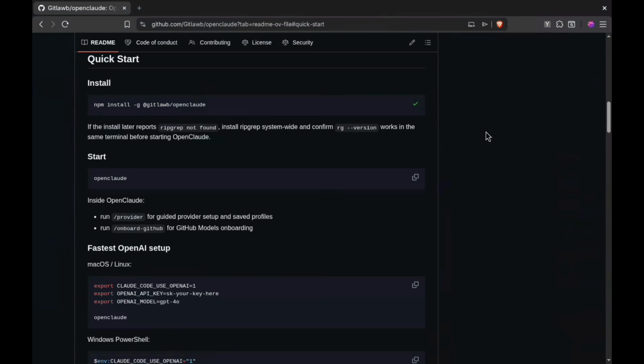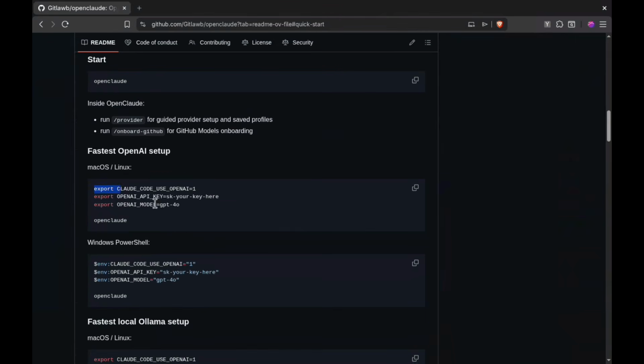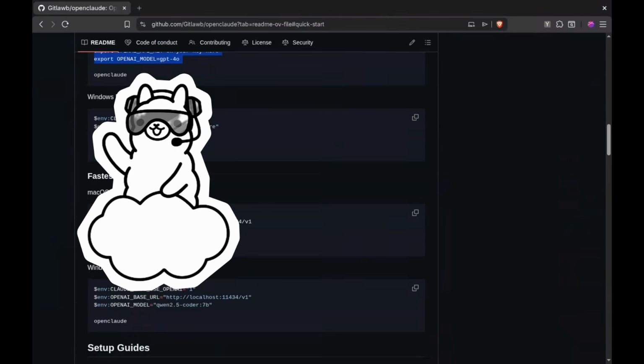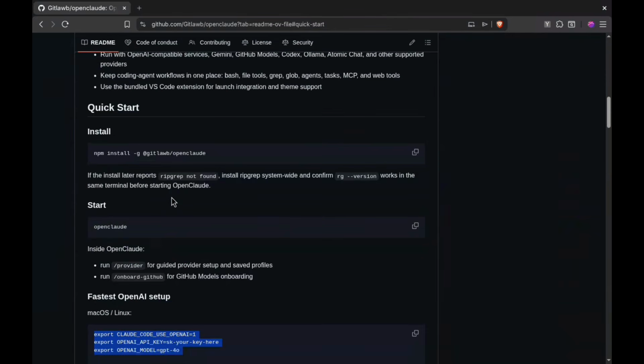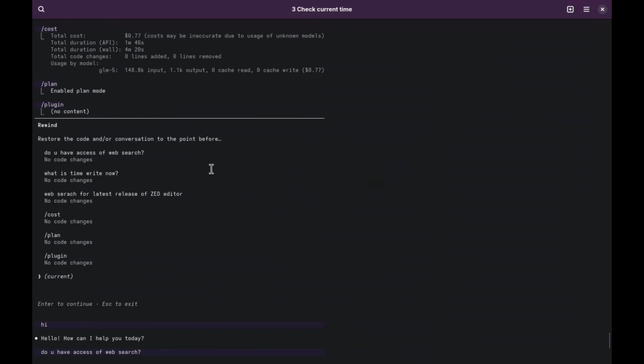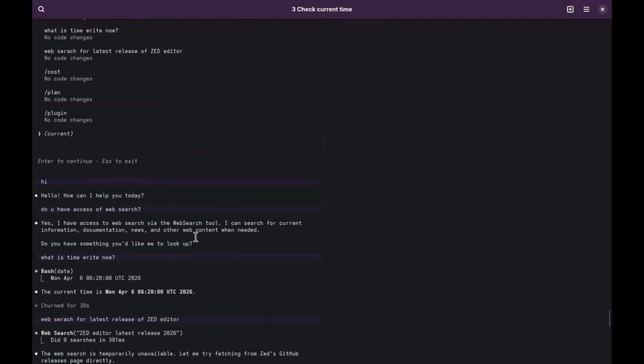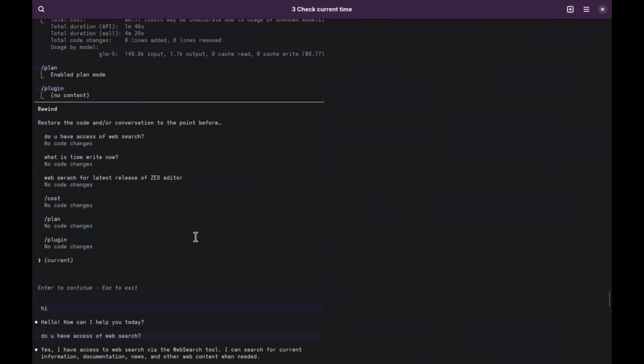That's powerful. In this video, we're going to set it up and connect it with Ollama Cloud. We'll also use Copilot, and it doesn't matter if you're on a free plan or a pro plan of GitHub Copilot, everything will work. Let's start with the setup.